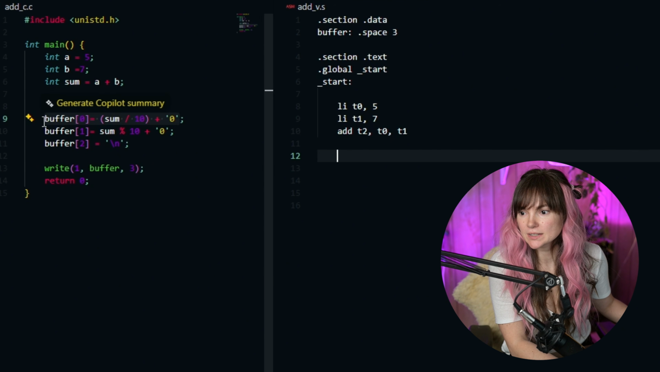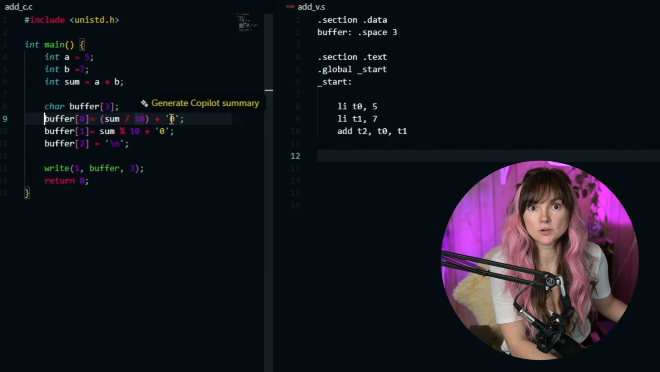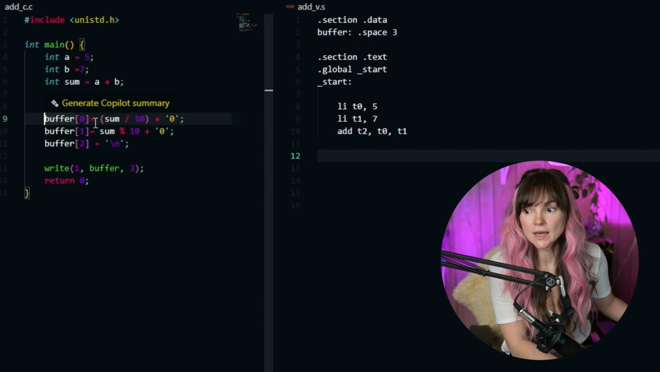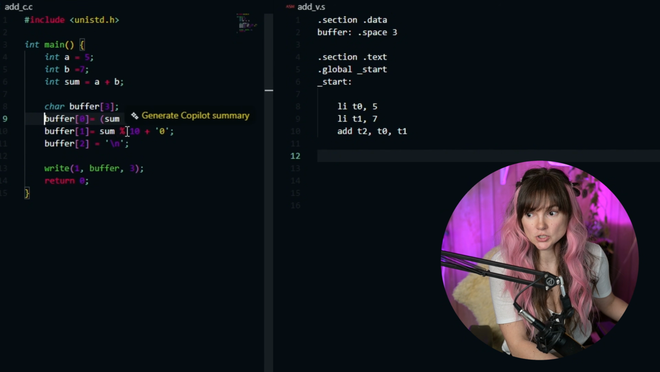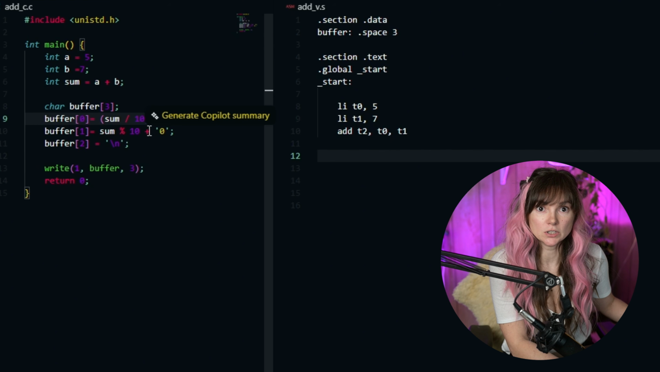Okay, so now let's look at our C code. What we're doing here is dividing the sum by 10 to get the first digit, and then converting it into a character using the ASCII table. We can do it in one line in C, but in assembly we need to do it in several instructions. What we want to do first is divide the sum by 10 to get the first digit. Then we want to use the modular operation with sum to get the second digit, and then we're going to convert it into a character using the ASCII table.